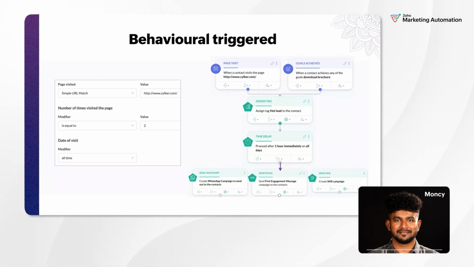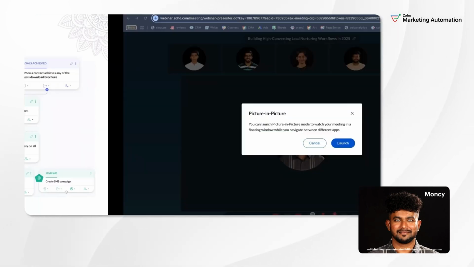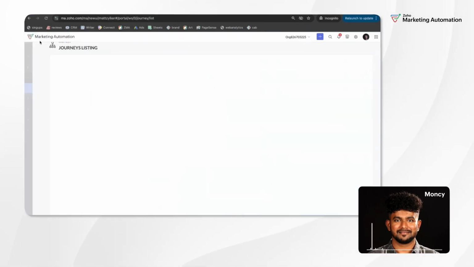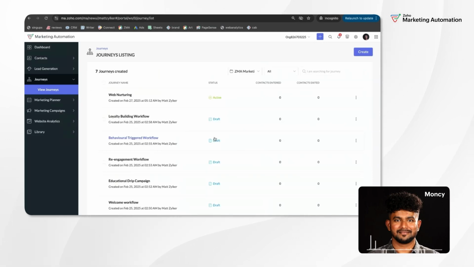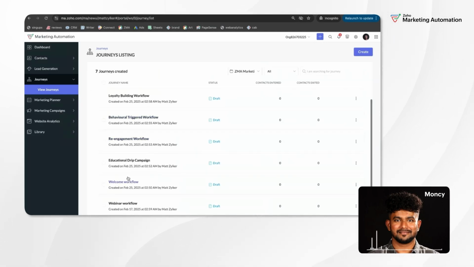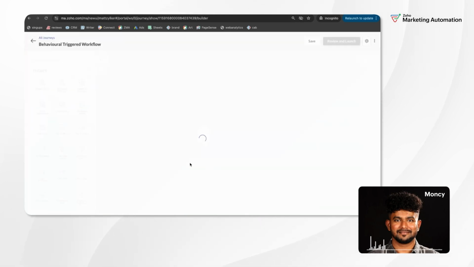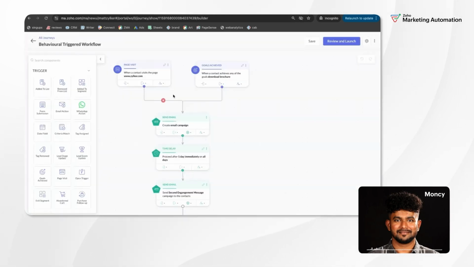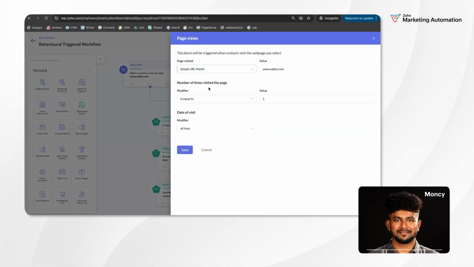And that's how a behavioral triggered workflow works. I'm going to show you how we can set these up in Zoho Marketing Automation. Again, I'm going to go with an existing workflow. So yeah, behavioral triggered workflow. With your website in place, you can have this workflow triggered for particular pages. So I'm going to go with a simple URL match.